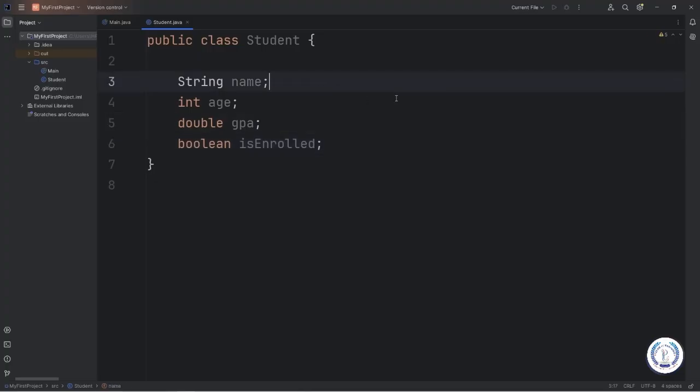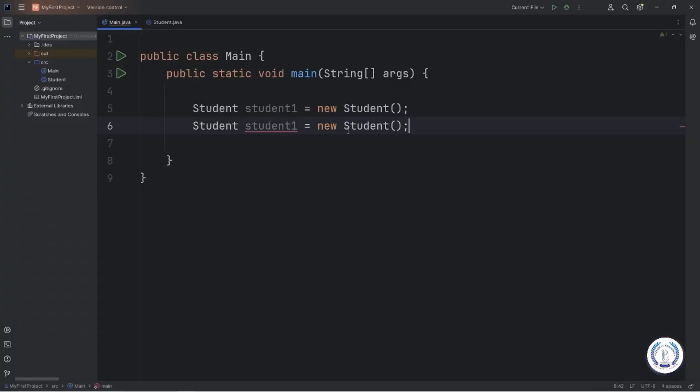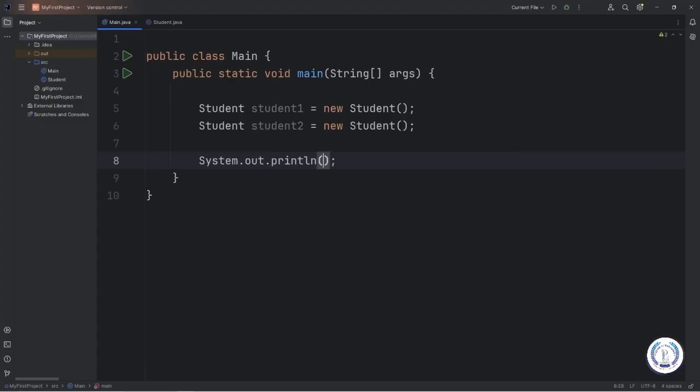There's one issue with this. Let's say that all students that I create using this class, they're all going to be named SpongeBob. Going back to my Java file, I'll create a few students. We type the name of the class, a name for this object, let's say student1 equals new Student, the name of the class again. Then we'll create a second student, student2. I'm going to output student1's name, student1.name, as well as student2's name.